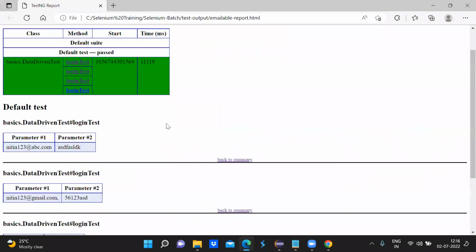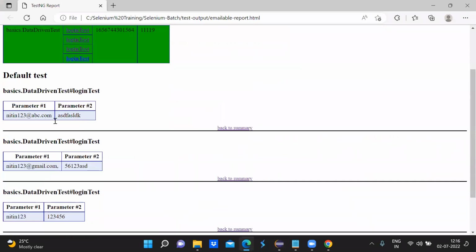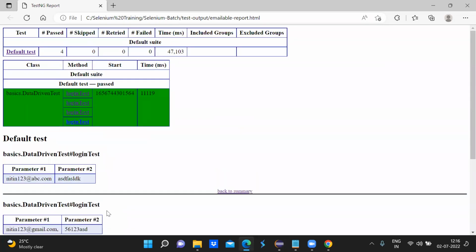Okay, so in the test report, you can see this data-driven test was executed 4 times. This login test was executed 4 times, and we have passed different parameters every time, right? So you can see nitin123@abc.com, nitin123@gmail.com, and so on. So different parameters were picked for each test, right? And it seems all the tests failed, as in none of them went through with logging into your application.